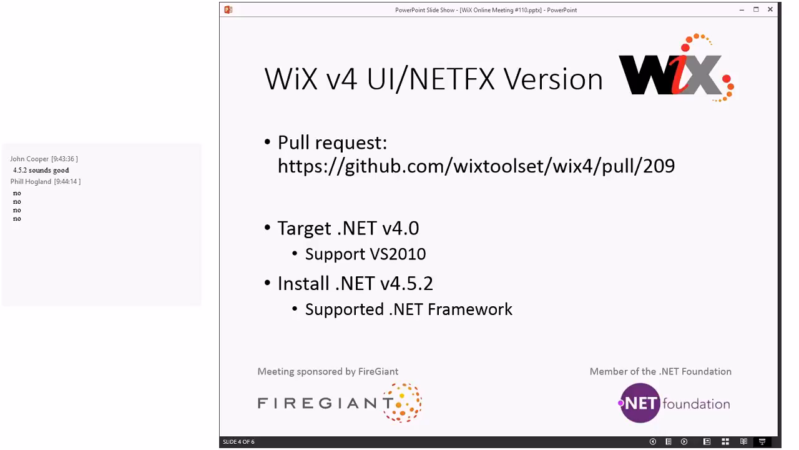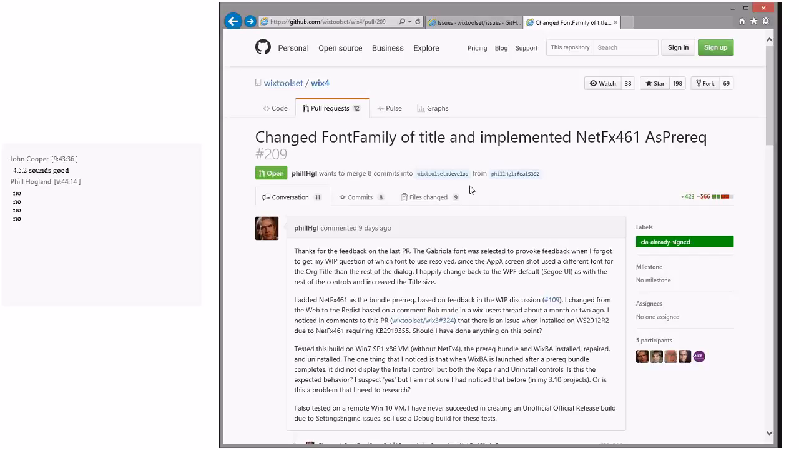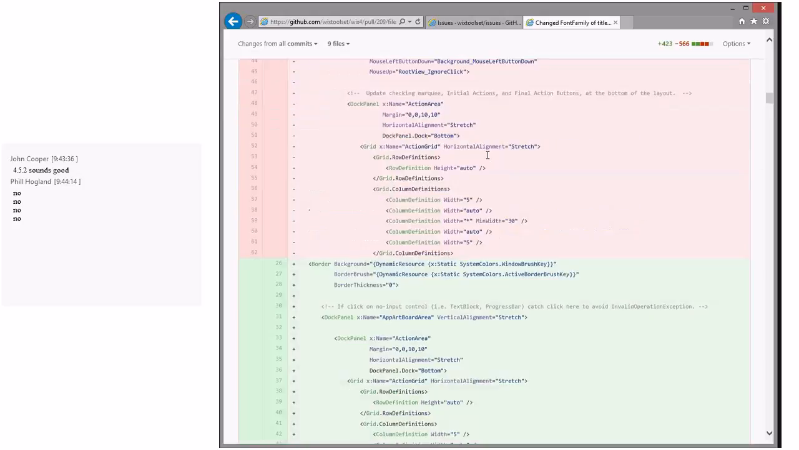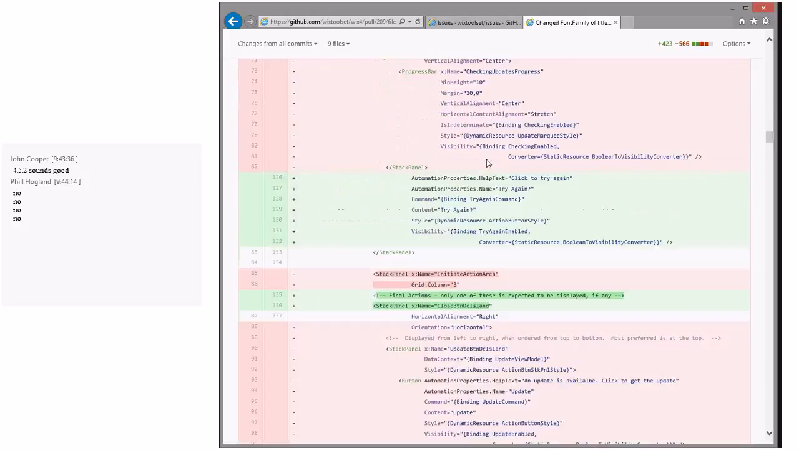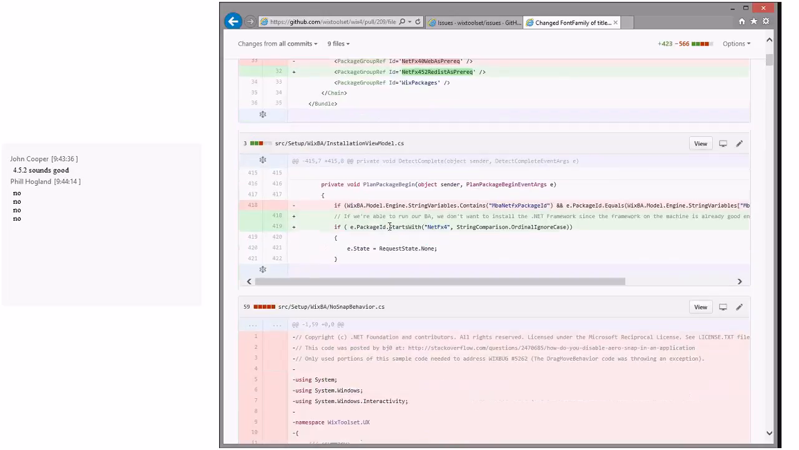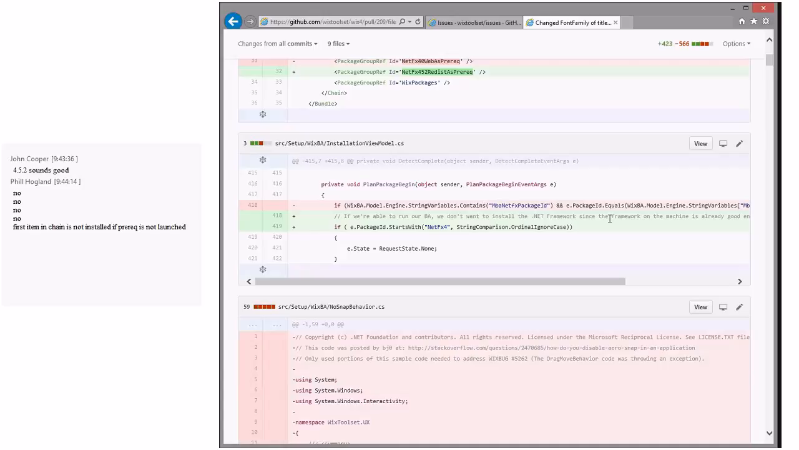It's like, no. So I have the pull request here. And if I look at the files changed, skipping all the, I thought it was close to the top. Oh, here it is. Yeah, this is it. For able to run the BA, we don't want to install the .NET framework package since the framework element is already good enough. And it puts the request state to none.